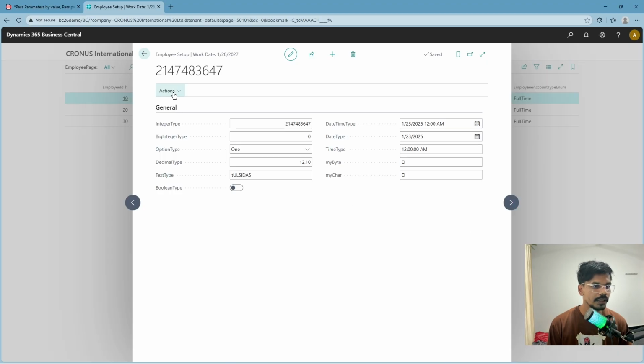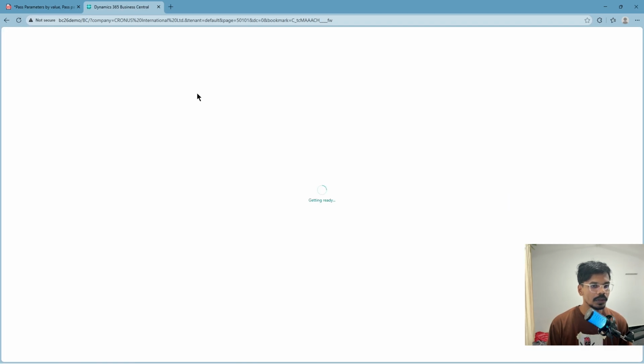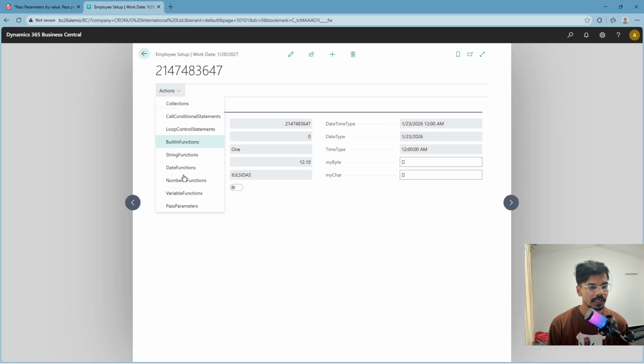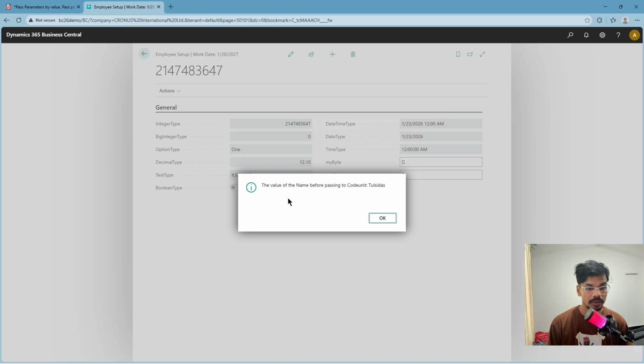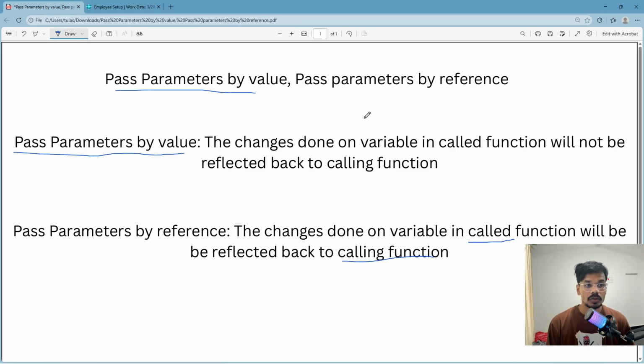So let me go in here, refresh this once, and click on pass parameters. Now you can see the value of name before passing to the code unit is Tulsidas, but the value of name after passing to the code unit is Rajat, because we have passed it as a reference. So that's all that we have about pass parameters by value and pass parameters by reference.